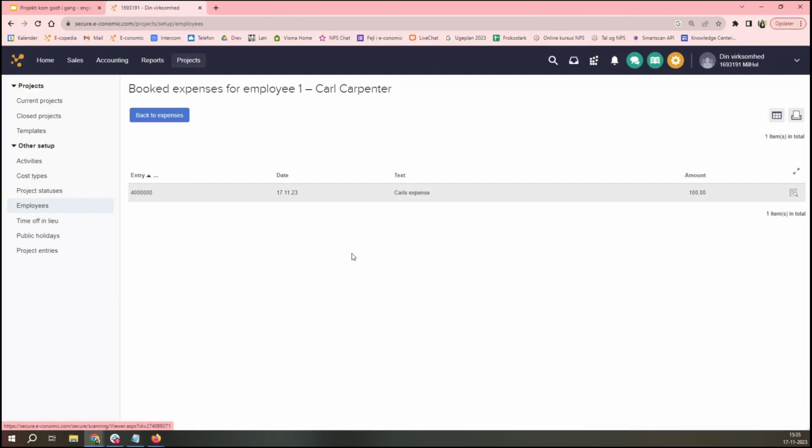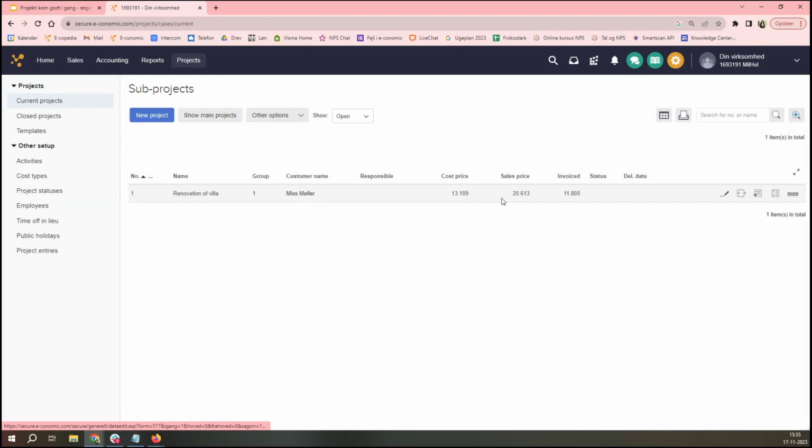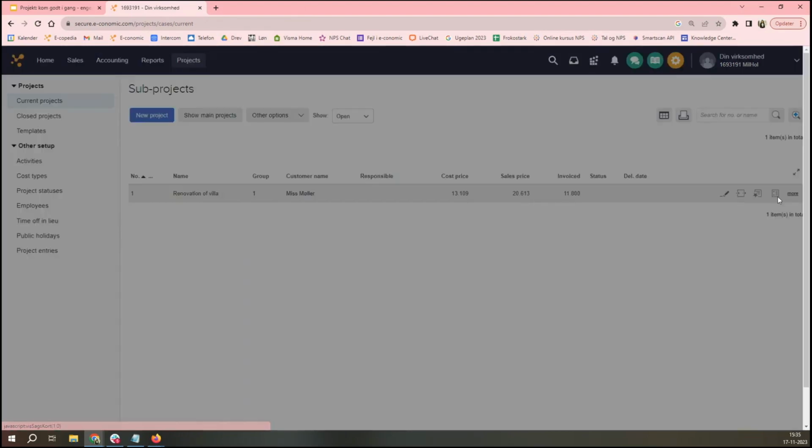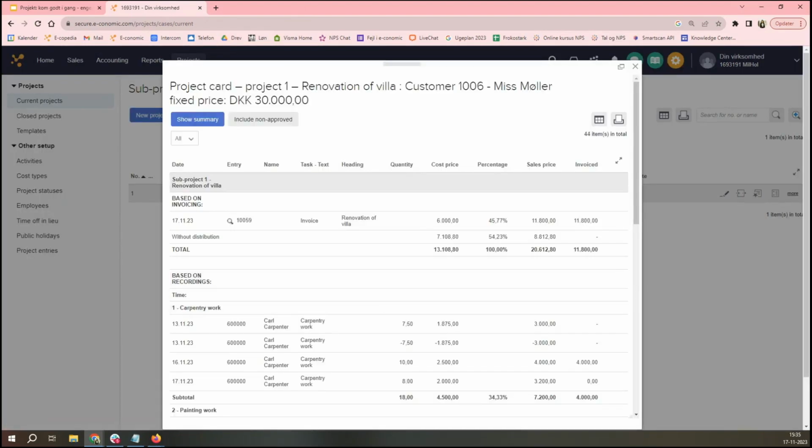So now we have been over the different types of expenses that we can register. So let's take a look at the project card again. Let's go up here to current projects and all the way out here to the project card once again. You know the drill by now. And now we can see that there is something in without distribution. This was 0 before, but now it has changed a lot actually.